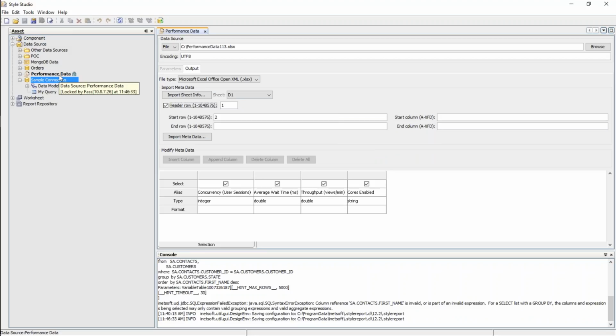And just like we did for the JDBC connection, once you've got that data source in place, you can go ahead and create a query. So if I right-click on that Excel data source, there's an option here, new query.